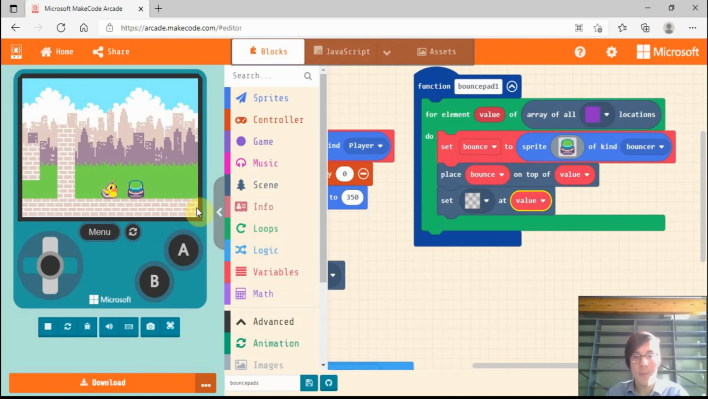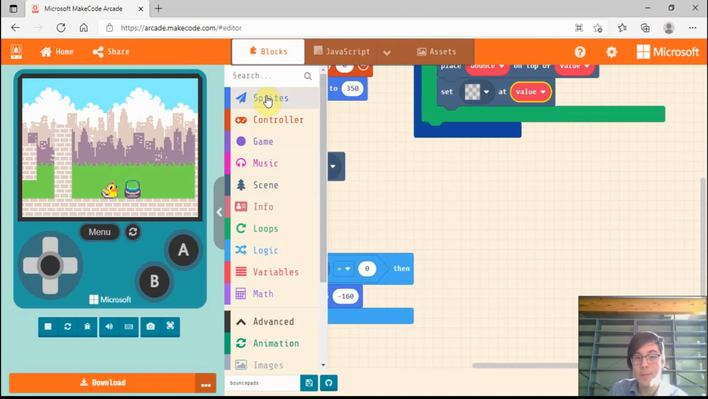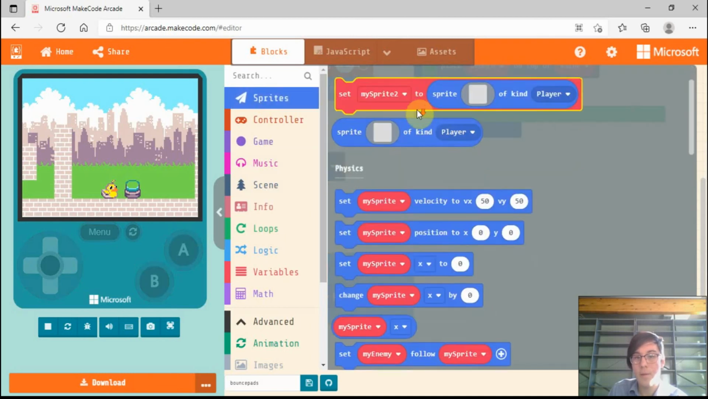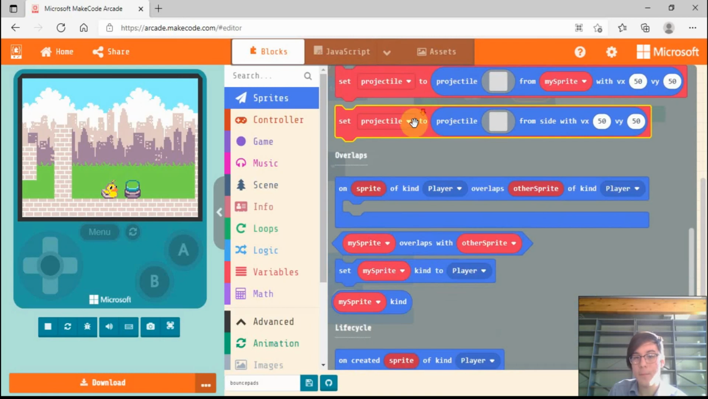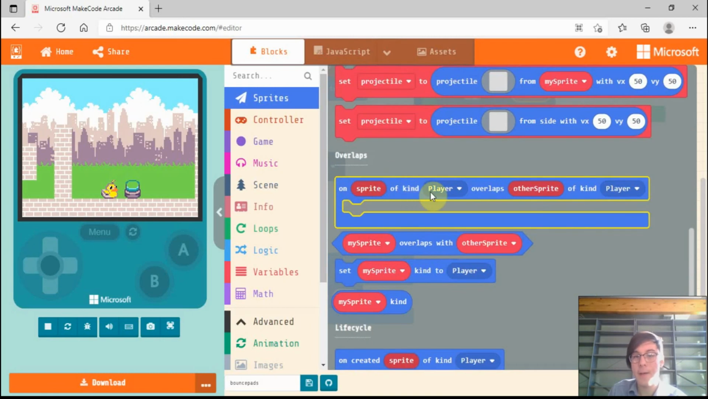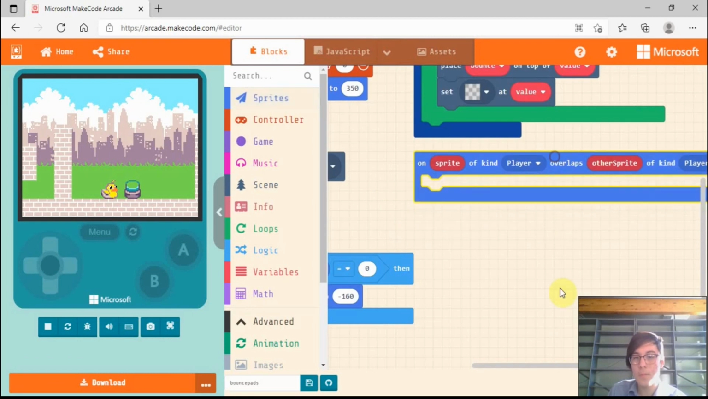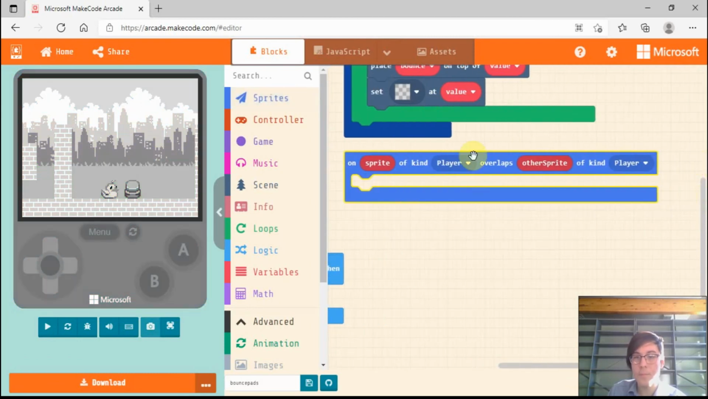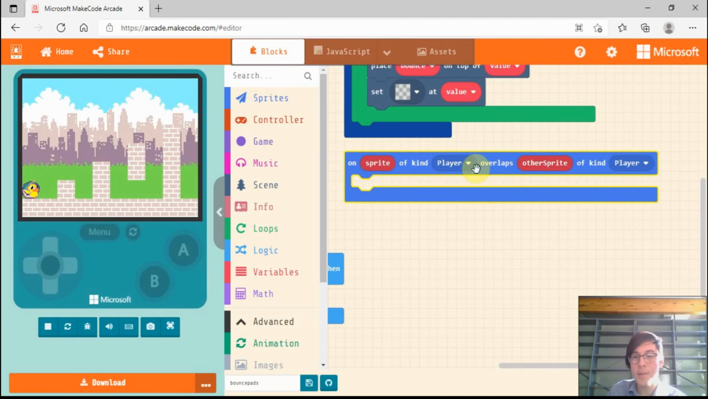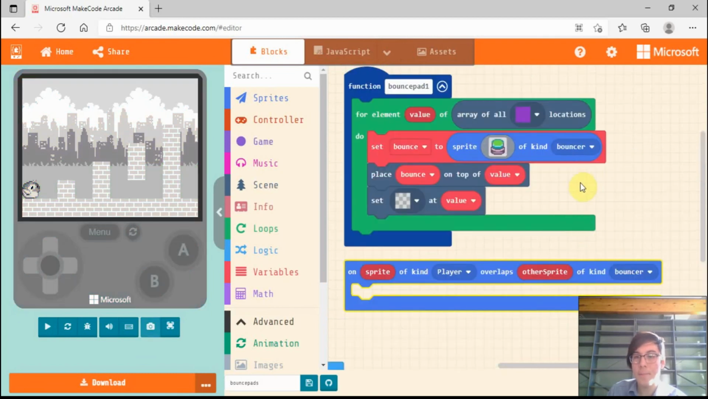To make our little bounce pad do things, we want to go into sprites, scroll down, and drag out on sprite of kind player overlaps. And we want it to do this when it overlaps a bounce pad. So if we change the second bit where it says player, change that to bouncer. Make sure this bit here and this bit here are the same.